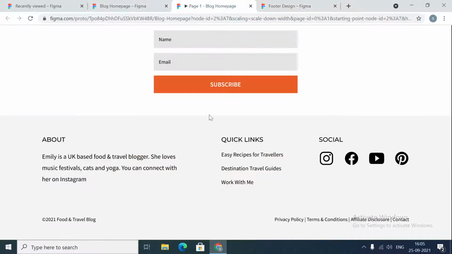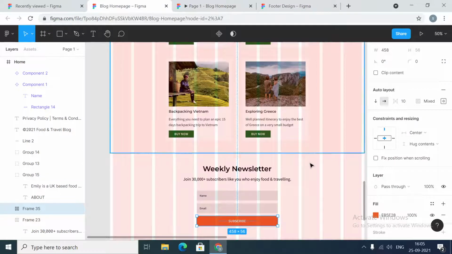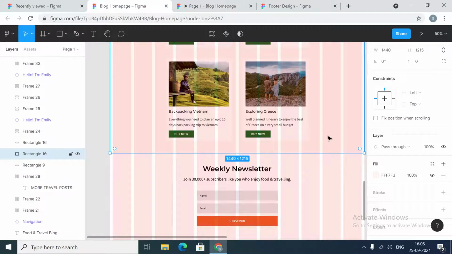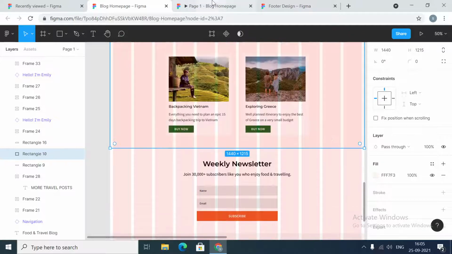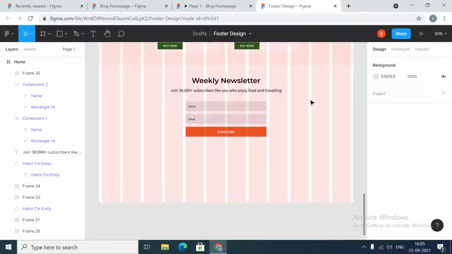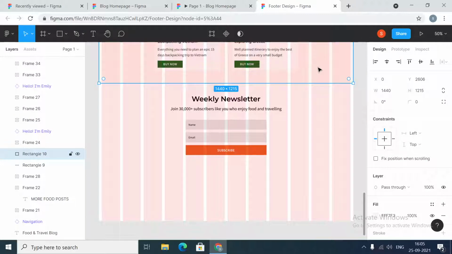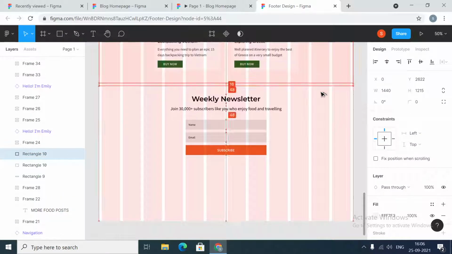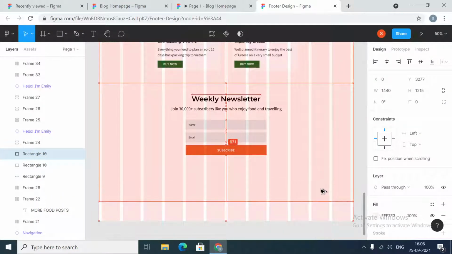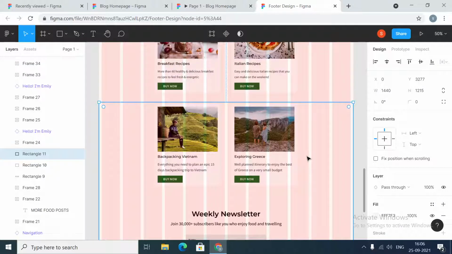Now the last part that we are going to do is this about, quick links and social, the main footer that we have over here, the footer section. For that we are going to need a background. So this is the design. Instead of copy paste, I'll just click on Alt and drag so that I get a copy of this. And I'll resize it.